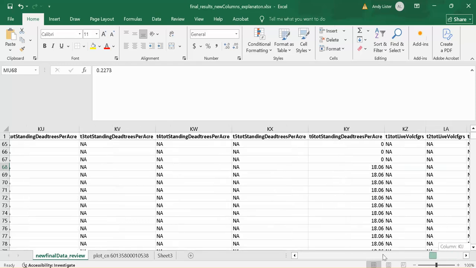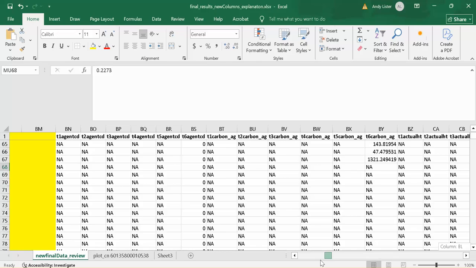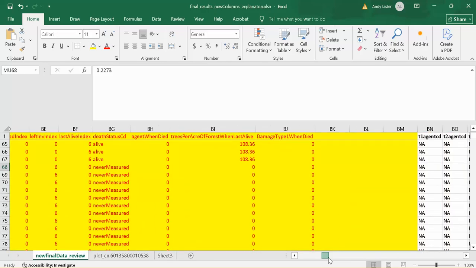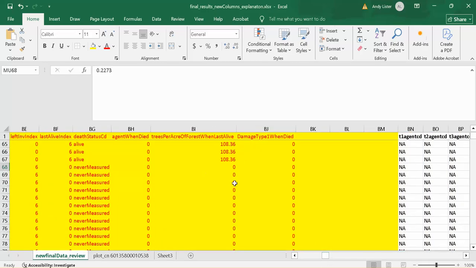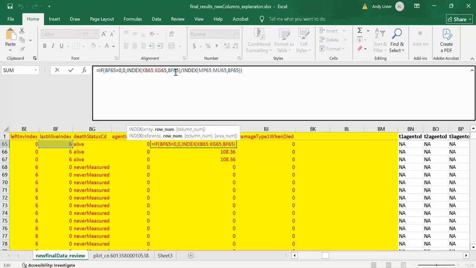Okay, let's go back to our yellow columns here. You might have missed this: I have BF65 here, as opposed to the trees per acre when it died, or the proportion of forest when it died.